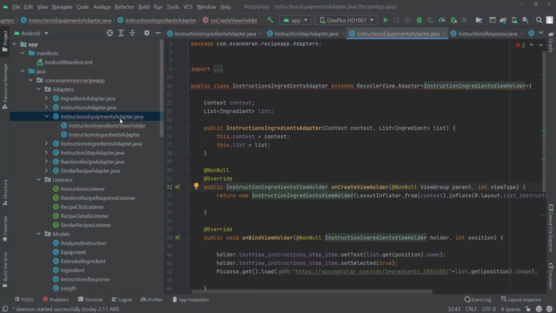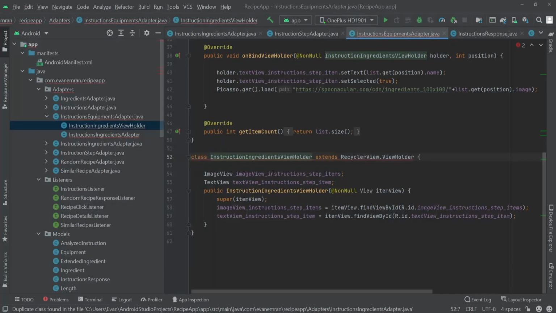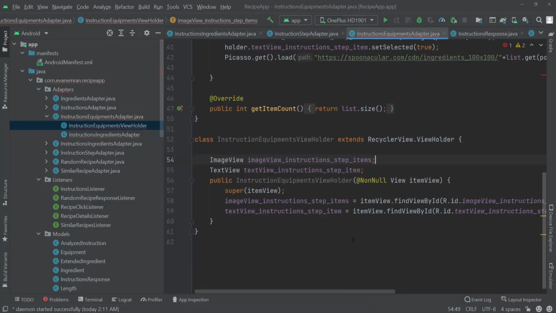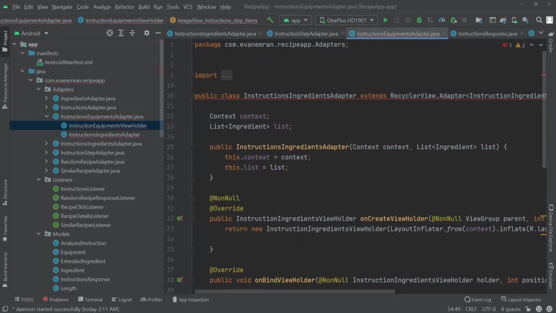So here we got this instructions equipments adapter, but it's got some error, so let's check that. So as you can see, at first inside the view holder we got the error as instructions ingredients view holder. We need to change this to instruction equipments view holder. Okay, and I'll copy the class name again and paste it inside the constructor. Okay, so our view holders error are now gone, as you can see. So now let's go up. We don't have any error inside the get count, so we'll make some changes here.